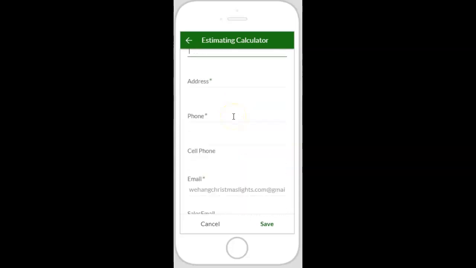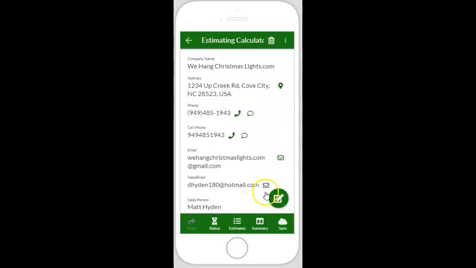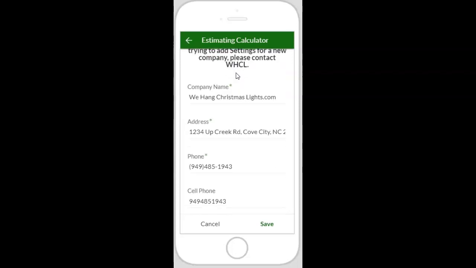Okay, I'm going to go ahead and cancel out of here because you cannot set up more than one settings. So I'm going to click in here and edit the one I currently have. Right here you can see you cannot have more than one settings. If you're trying to add settings for a new company, please contact us. First of all, you want to put your company name. This information will show up in the estimate that goes out to the customer.